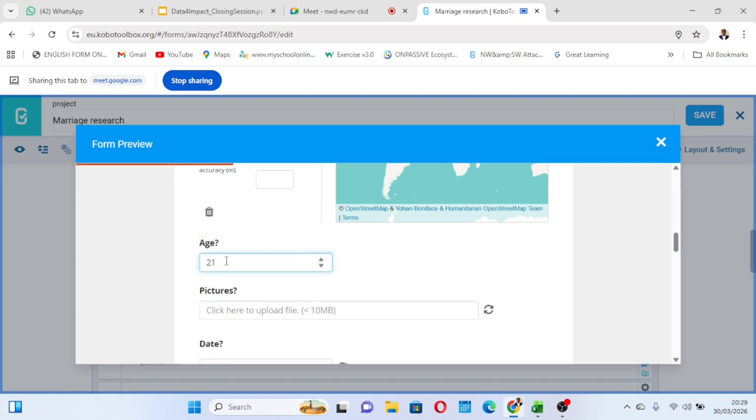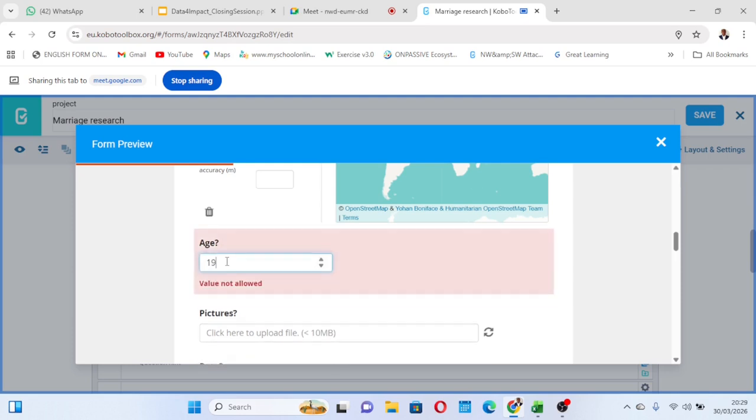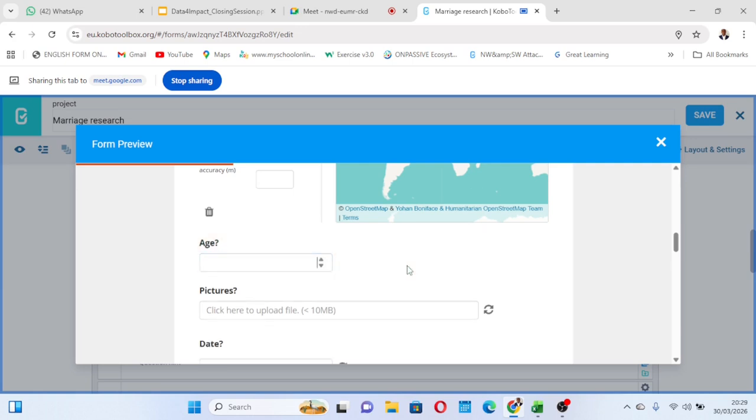If I put 2000, it is okay, greater than 20. But if I put 19, it will not go. You see? If I put 18, it will not go. If I put 1, it will not go. If I put 0, it will not go. Why? Because we have said it must be greater than 20.